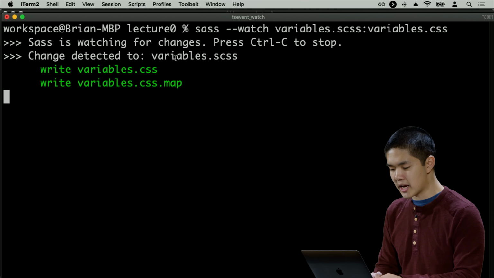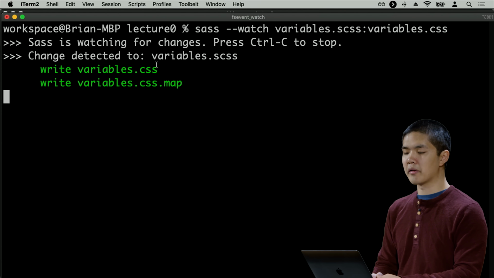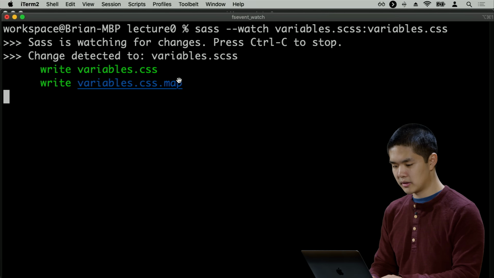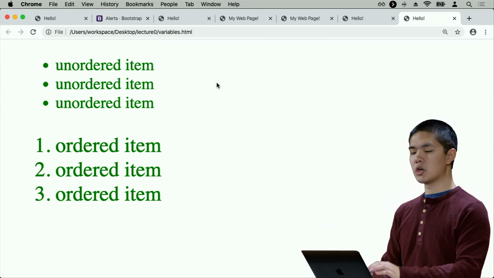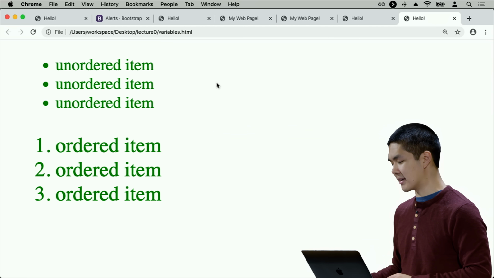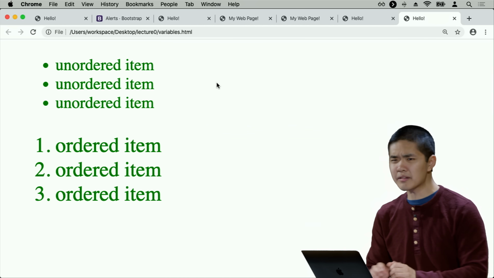Sass detected a change to variables.scss, so it gave me a new version of my original CSS file. If I go back to my web browser now, refresh the page, now all of the text is green, as I would expect it to be. So that's one of the very powerful features that Sass gives us.